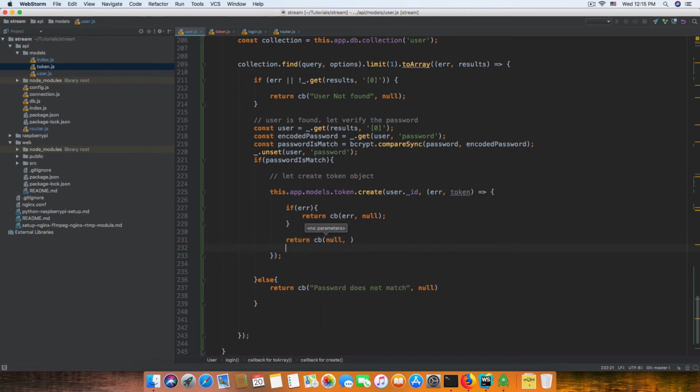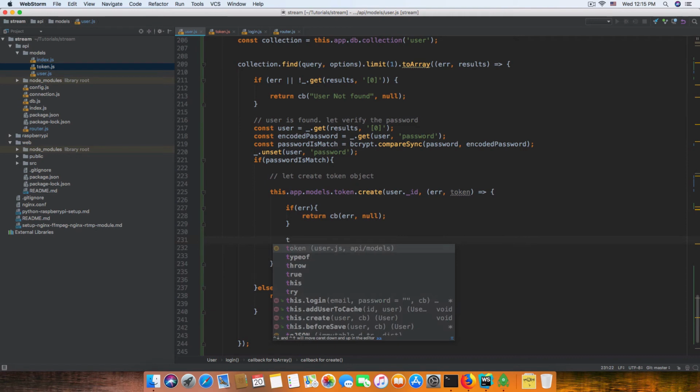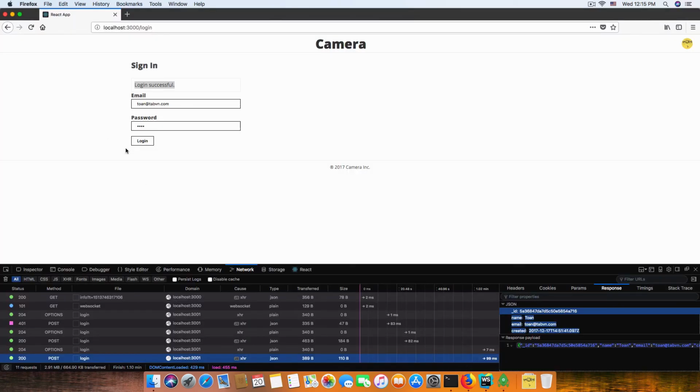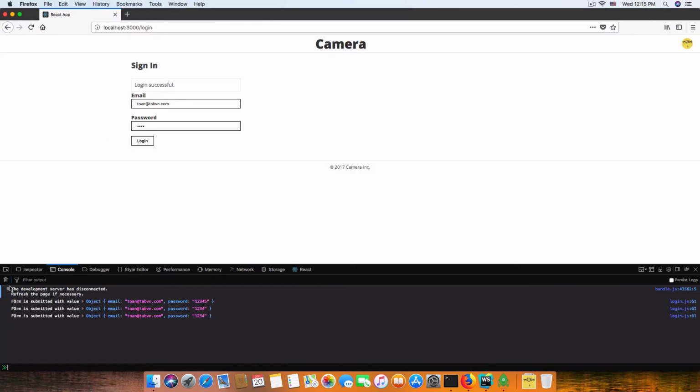So what we need to do is token dot user equals exactly the user. We need to include the user in the token. So here we got this token, return token. And now let's see in our login. Let's clear this. And we got login successfully.